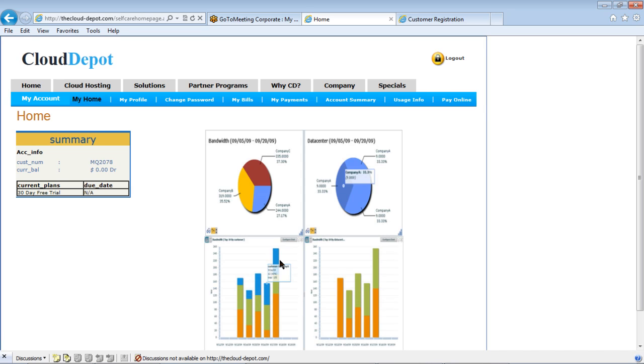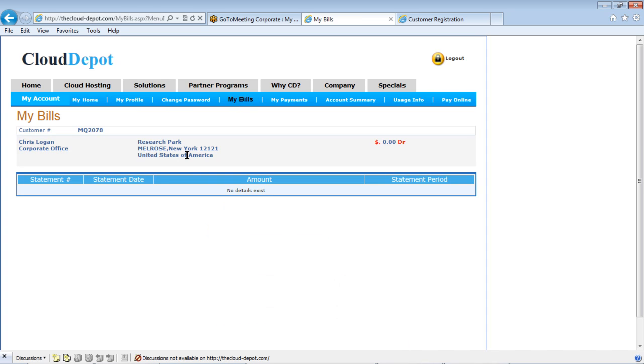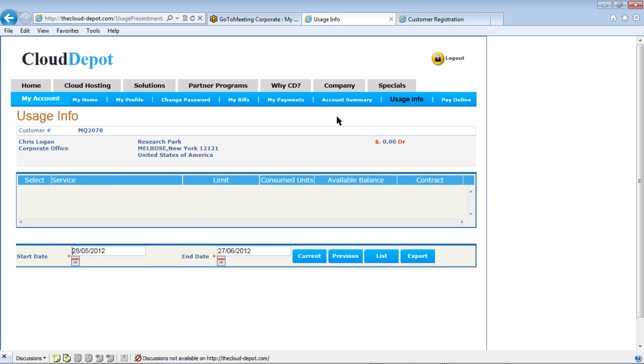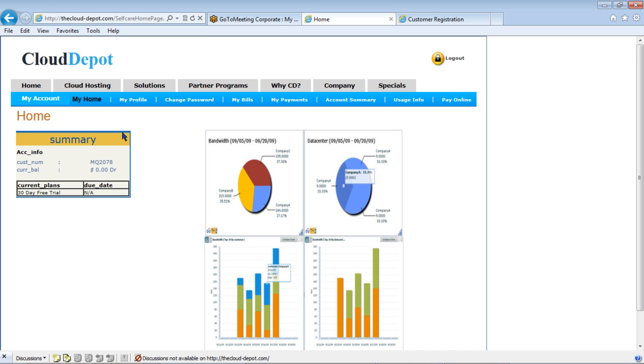Once I log into the self-care portal, I could see the subscription details, my current plans. In addition to these, we also have a few more tabs like the My Bills tab, where a customer can view the invoices that were generated for him, and also the service consumption details and other details. So eVapt also needs to integrate with the service portal, because we could see some data that is required for the billing process.